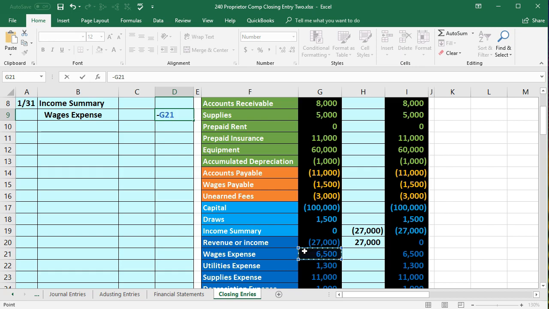Now I'm going to show you an error that often happens, just to show you what a circular reference is. You want to pick up this number, but just to show you a problem, I'm going to try to pick up this number, and that'll be a problem when we post it. You could also just type in a negative 6,500.